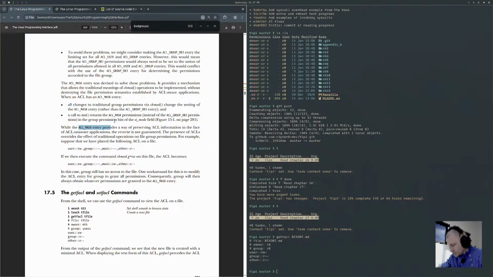If we then execute the command chmod group plus read write, we would then modify the mask. In this case, group still has no access on the file. One workaround for this is to modify the ACL entry group to grant all permissions. Consequently, group will then always obtain whatever permissions are granted to the mask entry.